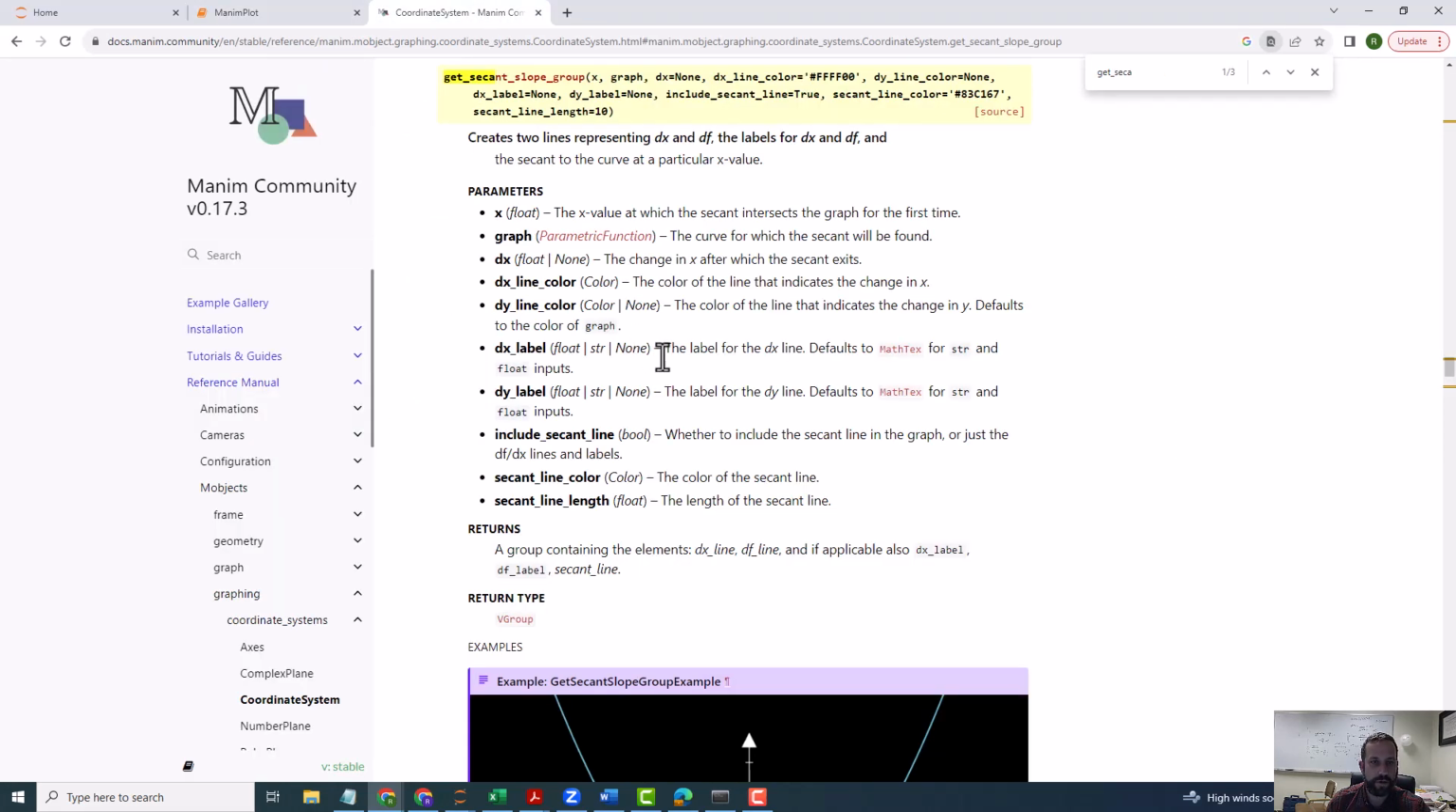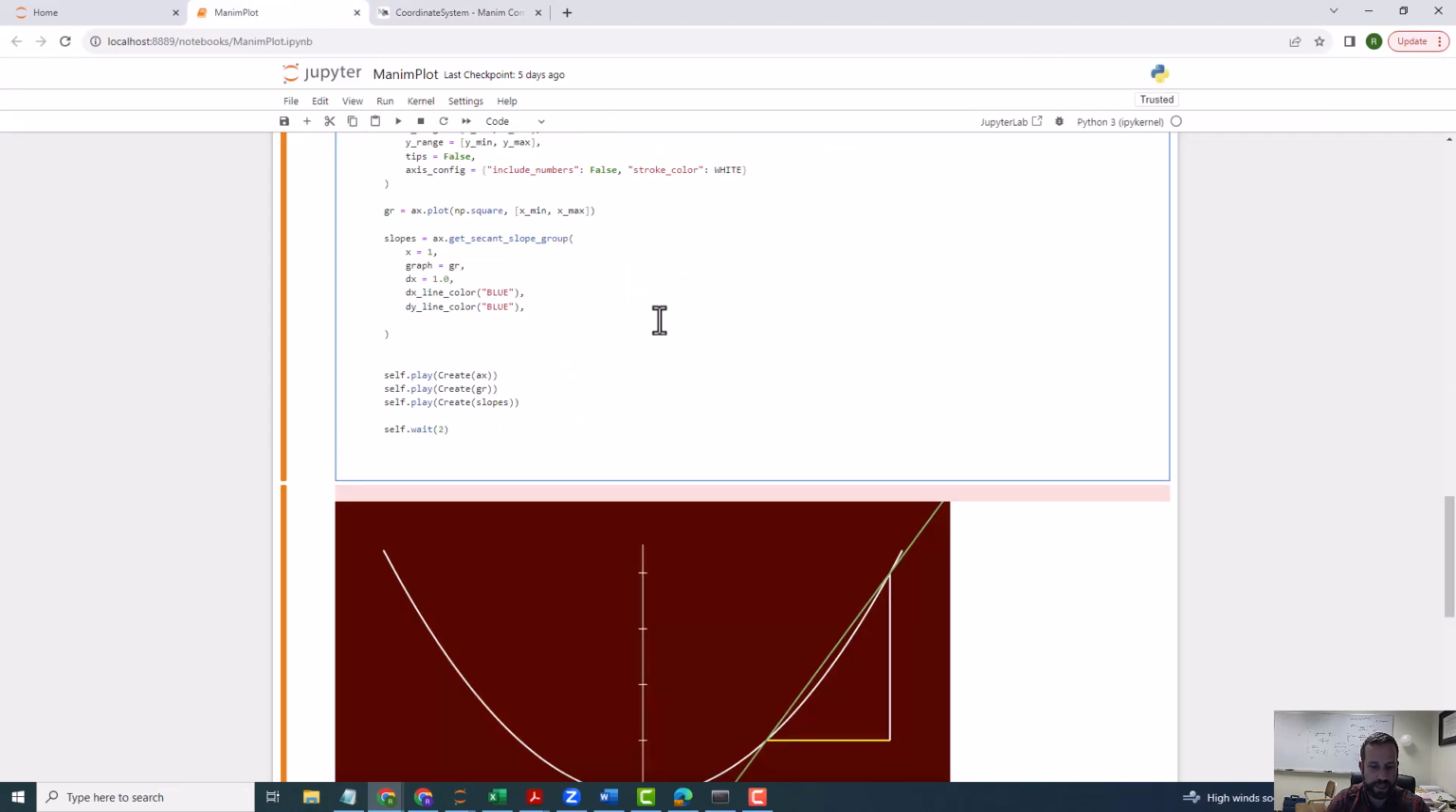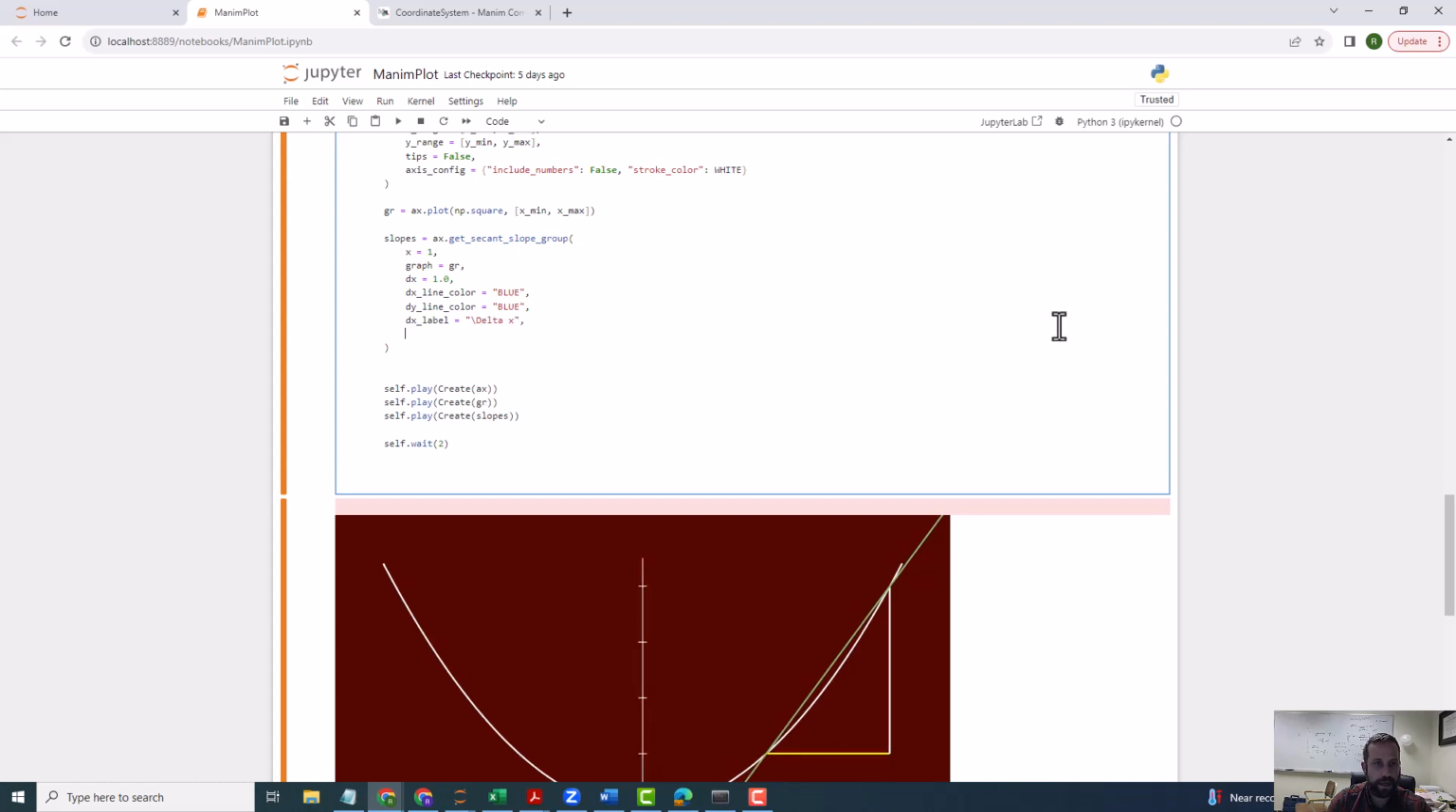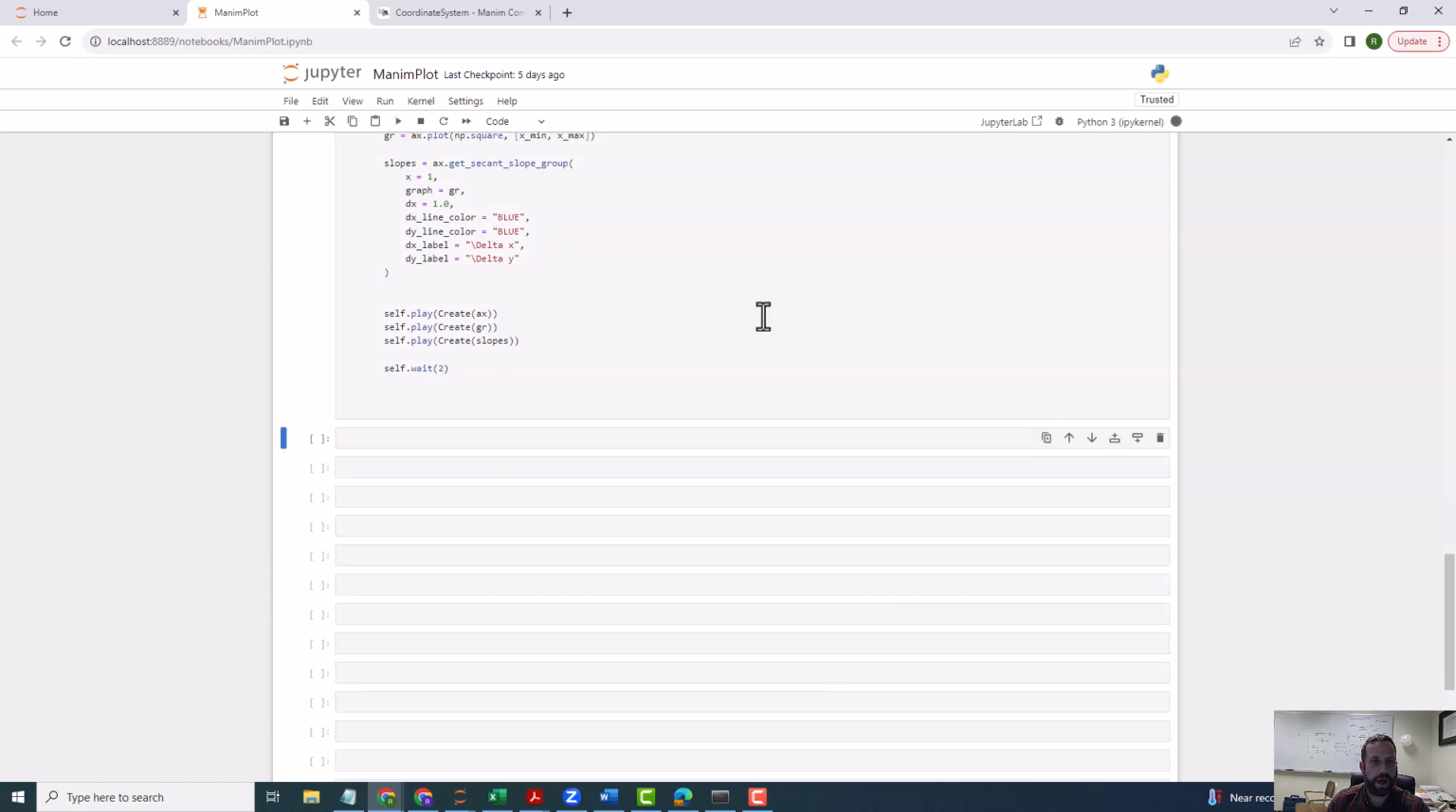Now dx label, the label for the dx line. Look, it defaults to MathTex for string and float inputs. So hopefully what I'm about to write will work. dx label, and it's not a parentheses here. So what am I doing, dude? dx label equals, I'm going to write delta x, and hopefully this will work, delta y. Okay, so now I'm going to run this and see what happens.